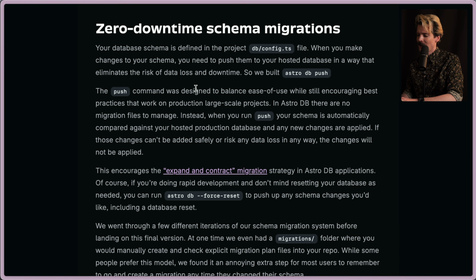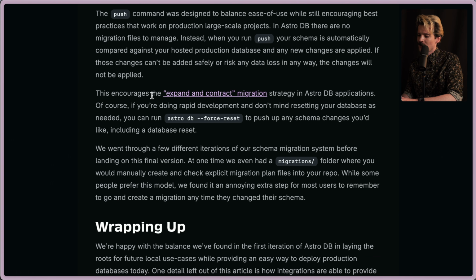The push commands were designed to balance ease of use while still encouraging best practices that work on production large-scale projects. In Astro DB, there are no migration files to manage. Instead, when you run the push command, your schema is automatically compared against your hosted production database and any new changes are applied. If those changes can't be added safely or risk any data loss in any way, the changes will not be applied. This encourages the expand and contract migration strategy in Astro DB applications. Of course, if you're doing rapid development and don't mind resetting your database as needed, you can run Astro DB push with --force-reset to push up any schema changes you'd like, including a database reset.